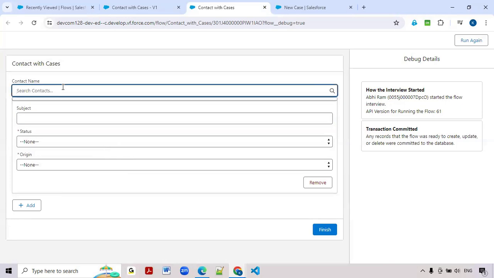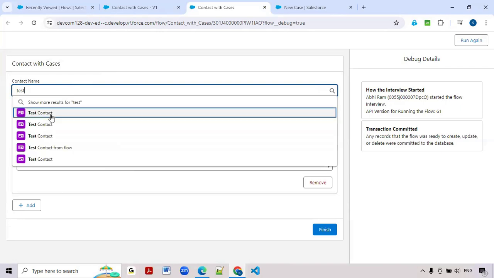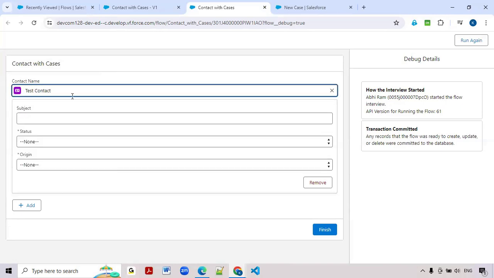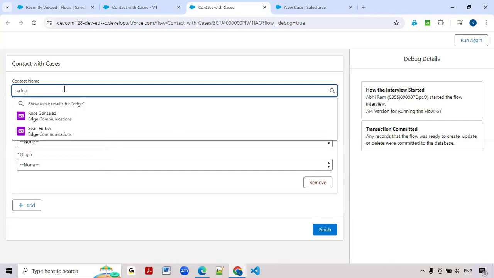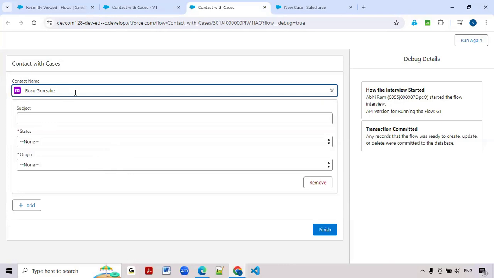And here we are able to select the respective contact. So test contact, any, yeah. So we have the test contact. Like this, we can select any one of the contacts. See here, this is one of the contacts. We are associating these cases to this contact. So how are we going to associate and how to create these cases.